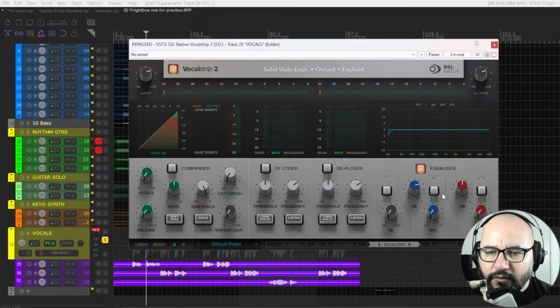And finally we have the EQ section, right? We have 3 bands, like lows, mids, and highs, or low mids, high mids, and finally highs, right? And we can shape the vocals to sound much better. Let's start with these vocals.